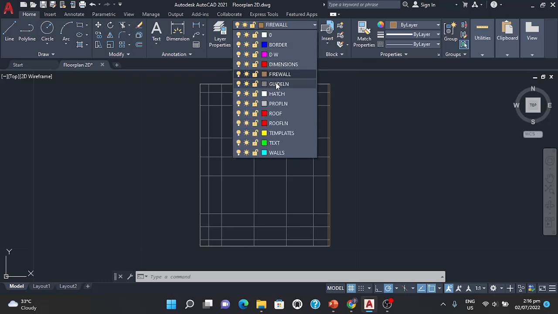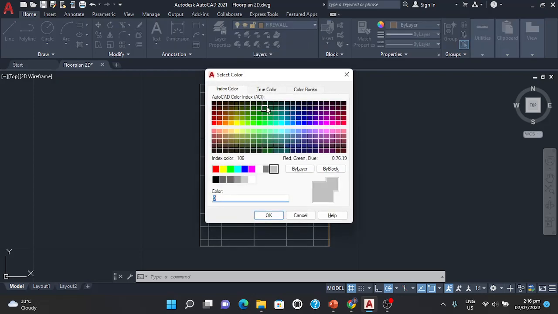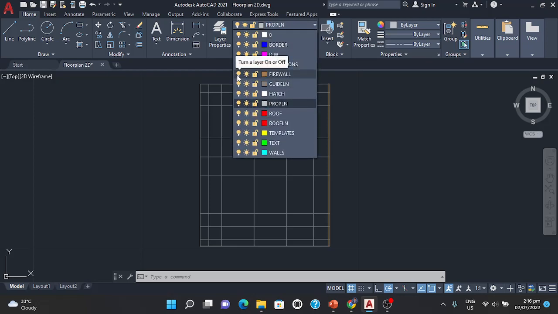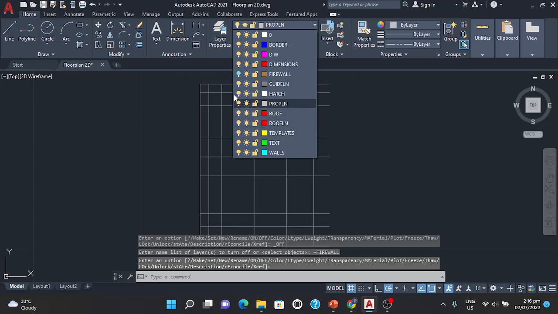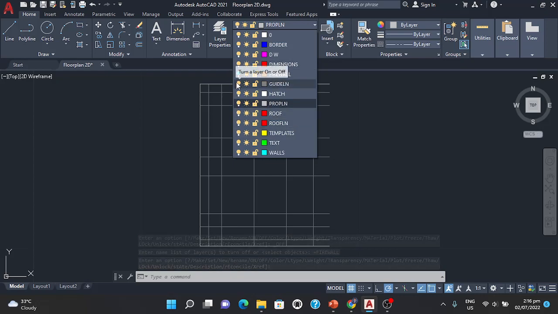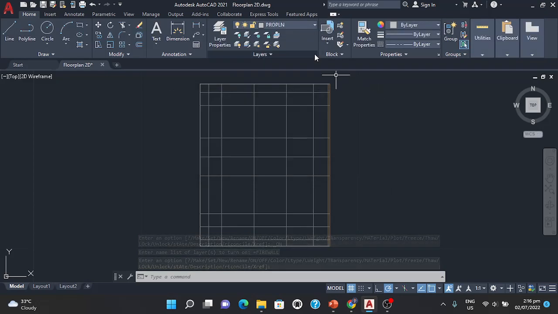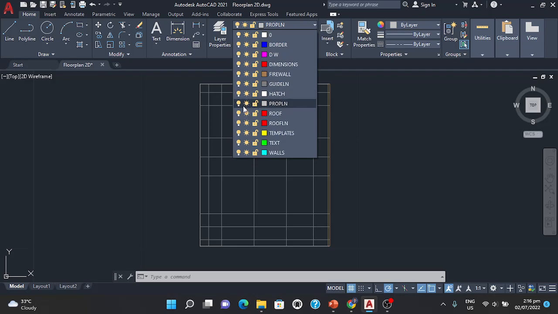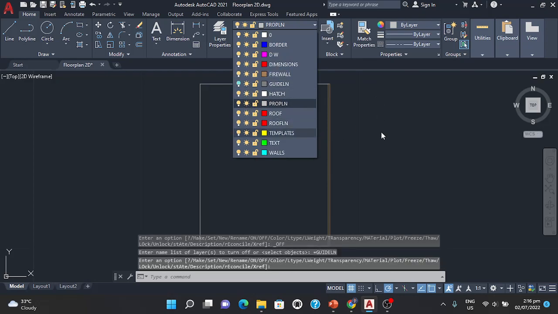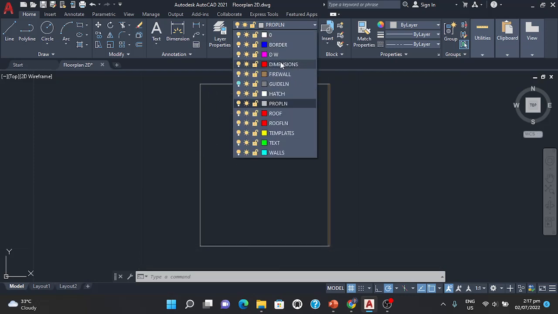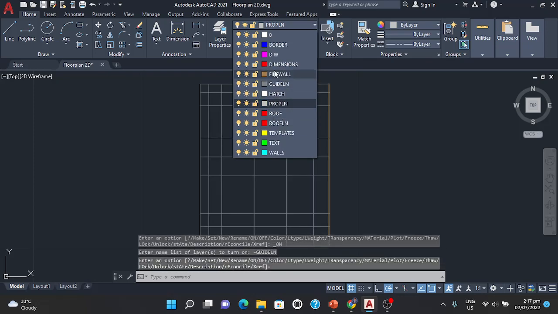So if we want to hide the firewall and also the guideline, let's select first the property line. Then let's hide the firewall and let's hide the guideline. The only one left is the property line. We could not hide the property line because it is activated. If we want to hide the guideline, turn them off, and the activated layers are only the property line and the firewall. Okay, turn them on again.